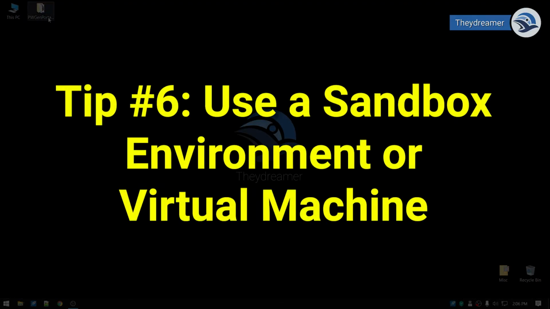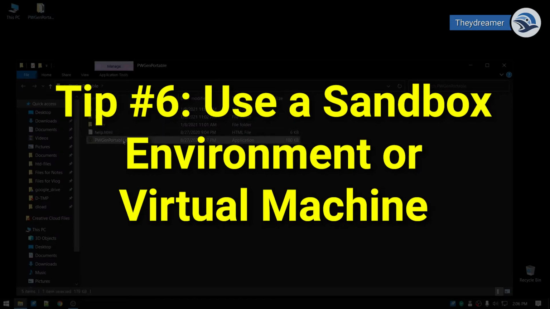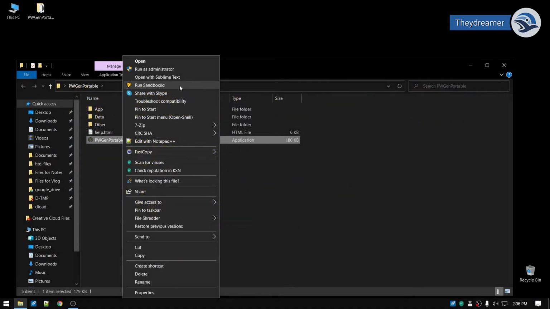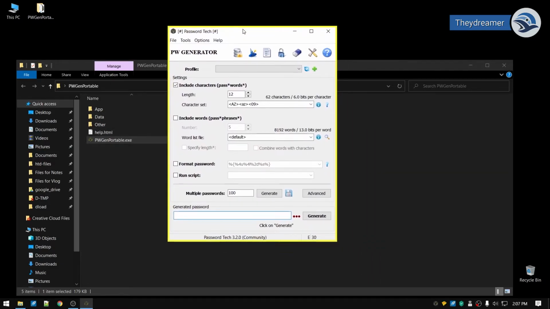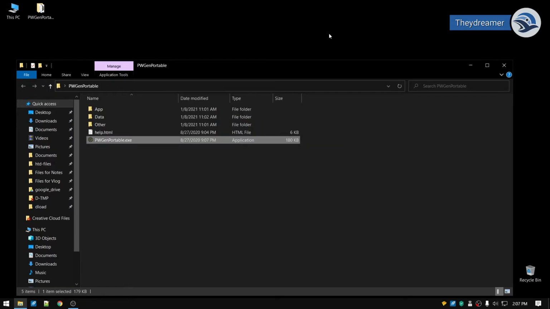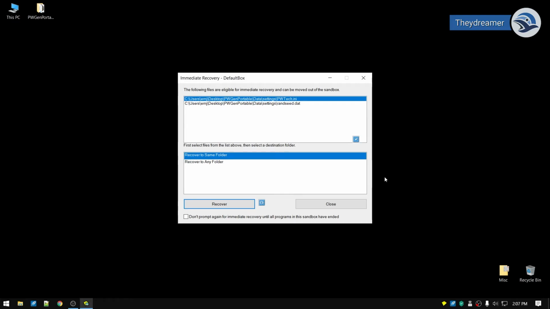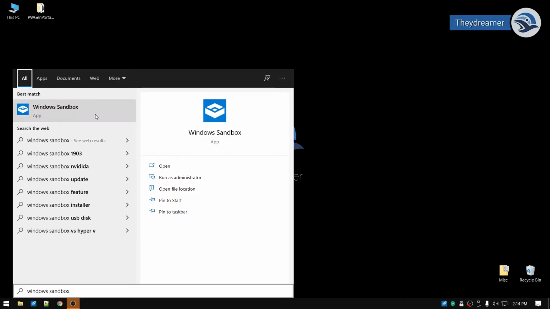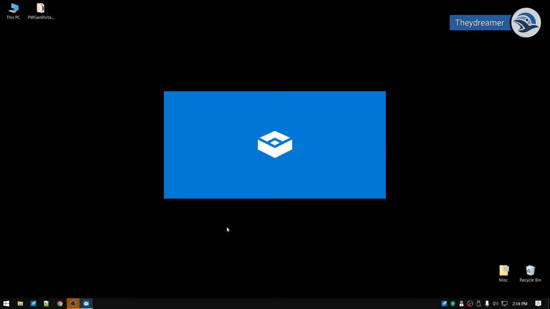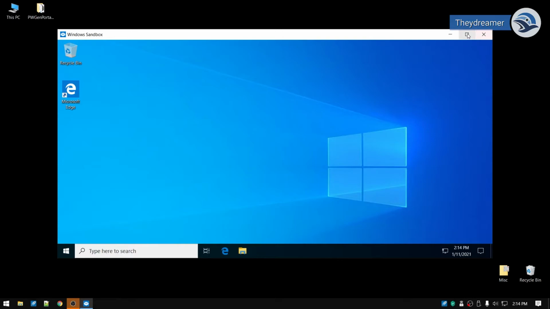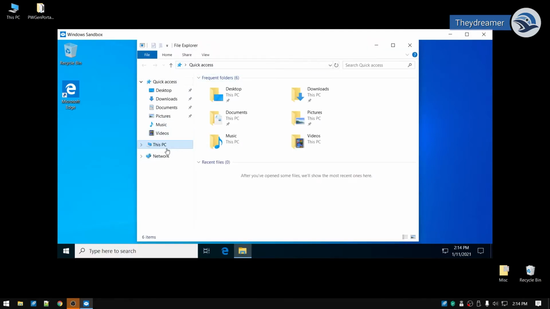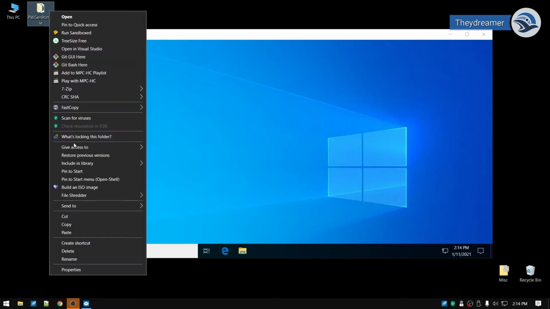Tip number 6. Use a Sandbox Environment or virtual machine. If there is really a need to install and try a software or website, but you are afraid that it might contain a virus, then you can use a Sandbox Environment or virtual machine. You can download and install Sandboxie, Windows Sandbox, or VirtualBox to test software and websites. Sandbox and virtual machine will offer an isolated environment wherein you can safely test software and websites without the risk of your main computer being infected, provided that safety measures are still observed.